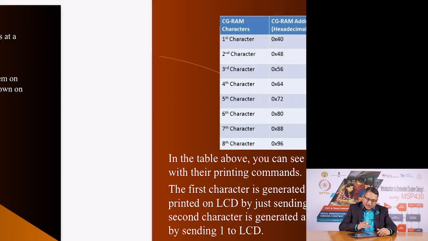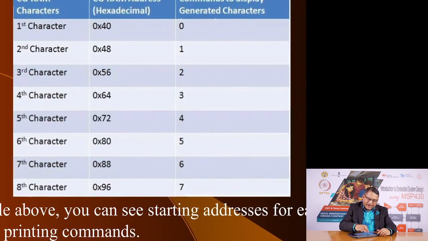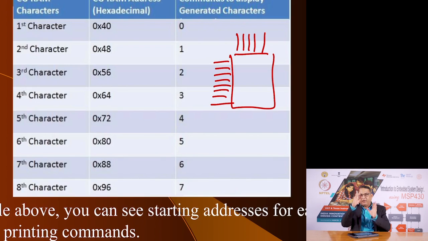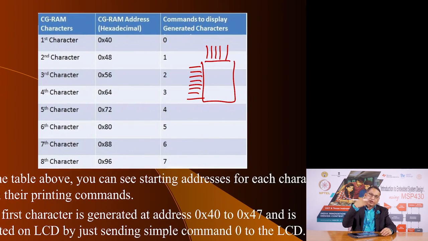So you can have 8 characters, and each character requires 8 bytes. Out of these 8 bytes you are ignoring 3 bits because your character is 5 columns by 8 rows. So you can specify into this 5 by 8, or you can think of it as an 8 by 8 RAM, which of the bits have to be 1, and once you write that information you can invoke them later on. The first character is stored at address 40 and its address is 0.